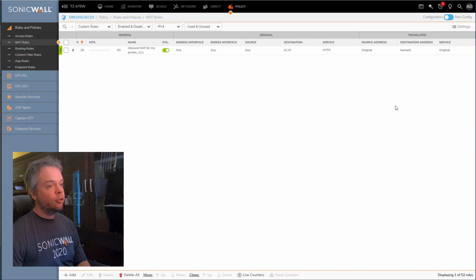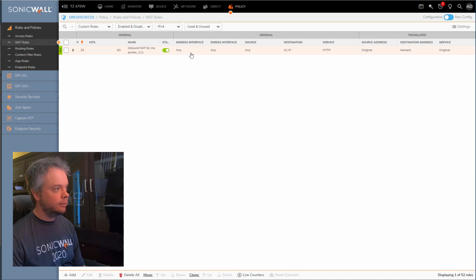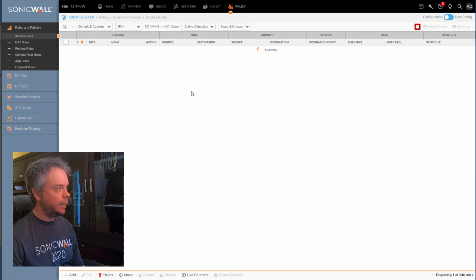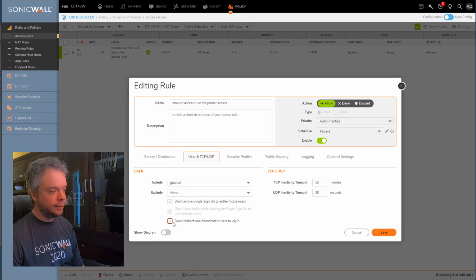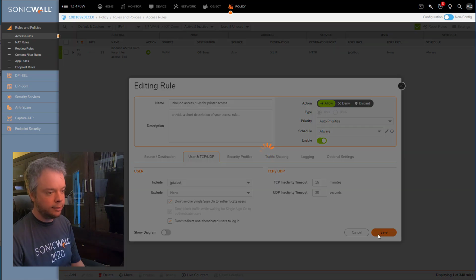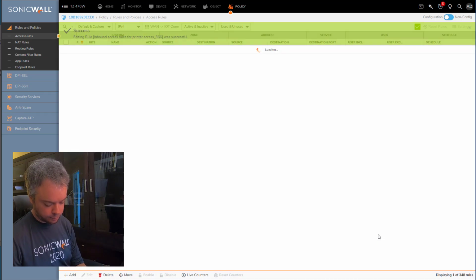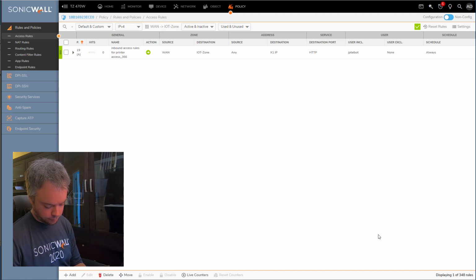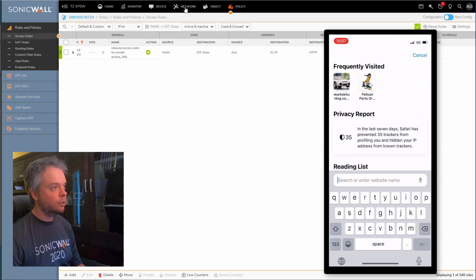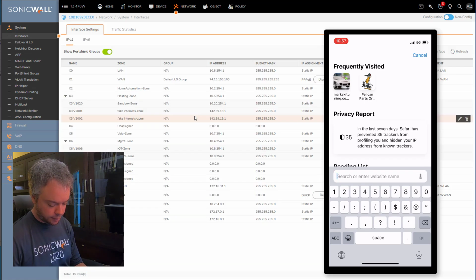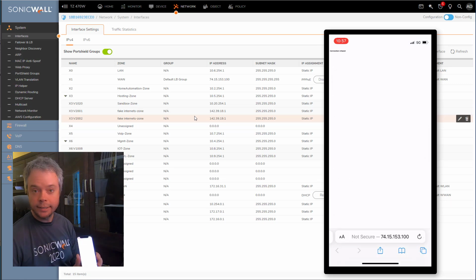Okay. Next, I'll show you without the automatic redirection, right? So here I will go back in my access rule, edit that rule, user, and say don't redirect to authentication page, and hit save. And here is now how it is going to look. I'm just gonna take the IP again, 74, go. So as you can see, it doesn't work.